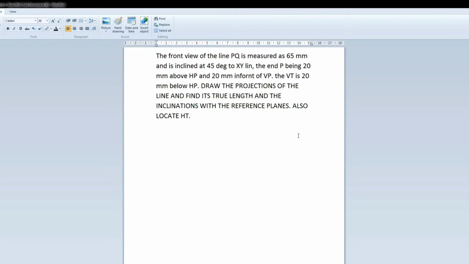The location of one of the endpoints of the straight line is given, which is 20 mm above HP and 20 mm in front of VP, and the vertical trace is 20 mm below the horizontal plane. So we need to draw the projections of the line and find its true inclination and its true length also, and we have to look at the horizontal trace also. But before going into this problem, I just want to recall some important points that you need to remember in case of these traces concept.